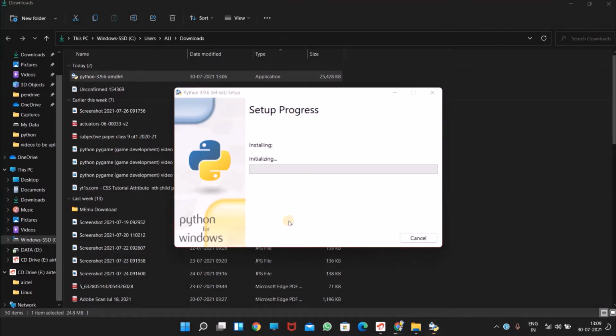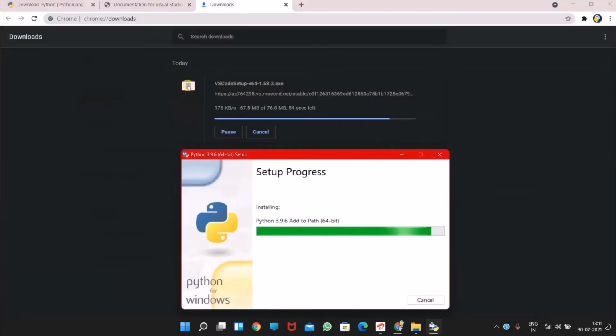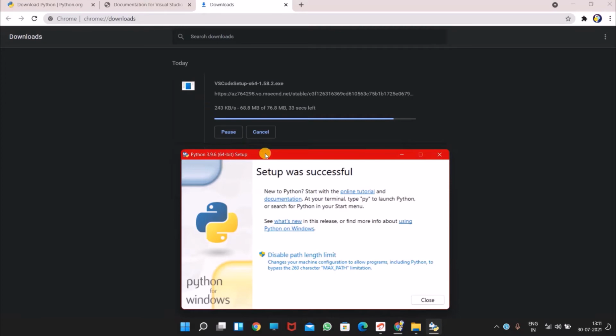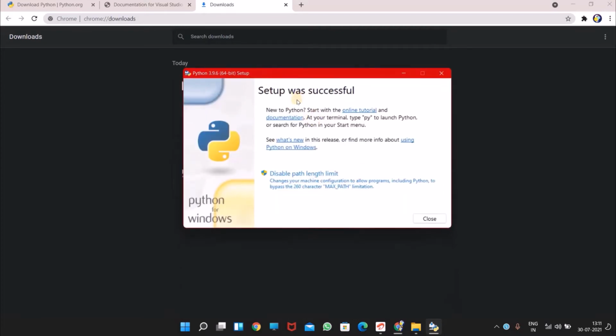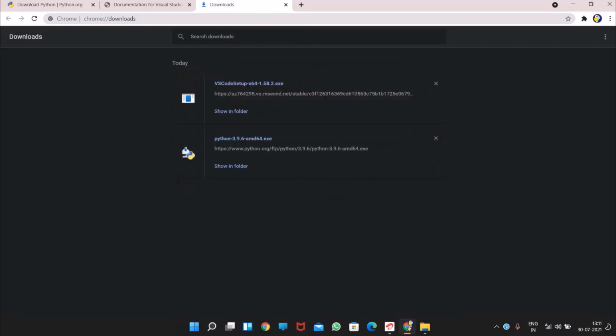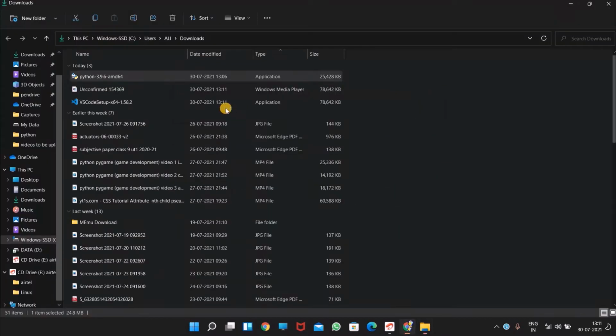and you need to click yes. So you can see after the setup is complete, it will show setup was successful. So after the download is complete, just click show in folder and open VS Code setup.